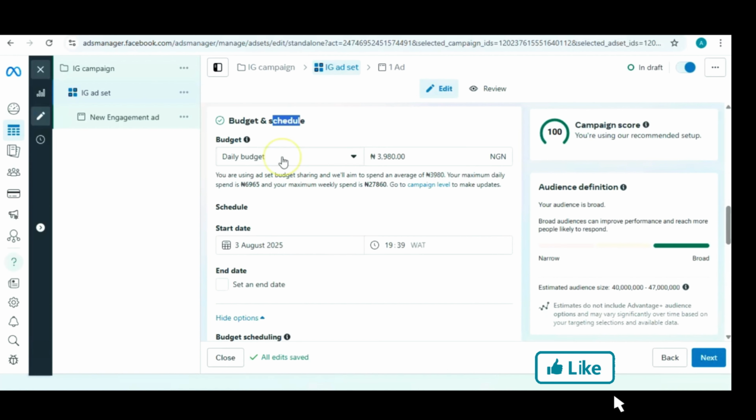Now here is your budget. Now when we talk about budget, we have two types of budget. We have the daily budget and the lifetime budget. Now the daily budget here is you setting a particular amount of money you want the algorithm to charge you anytime you are running ads within the 24 hours.